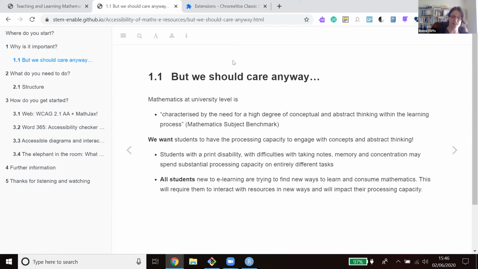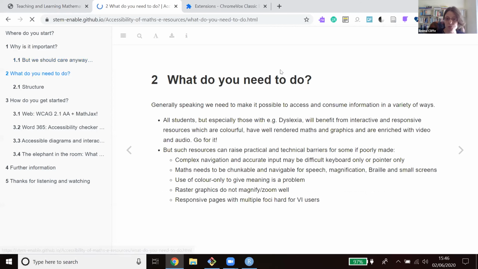But now, in this kind of tricky time we live in, all students, except those at the Open University, who are new to e-learning, they're trying to find new ways to learn and consume mathematics. And this will require them to interact with resources in new ways, and that will impact their processing capacity. So I think it's not just an access thing right now. So what do you need to do?